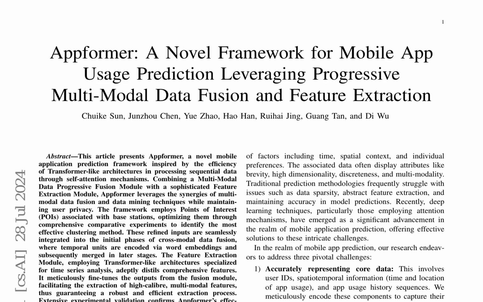The Appformer framework is a novel mobile application prediction framework that leverages progressive multimodal data fusion and feature extraction. Inspired by transformer-like architectures, it combines a multimodal data progressive fusion module with a sophisticated feature extraction module to process sequential data through self-attention mechanisms.